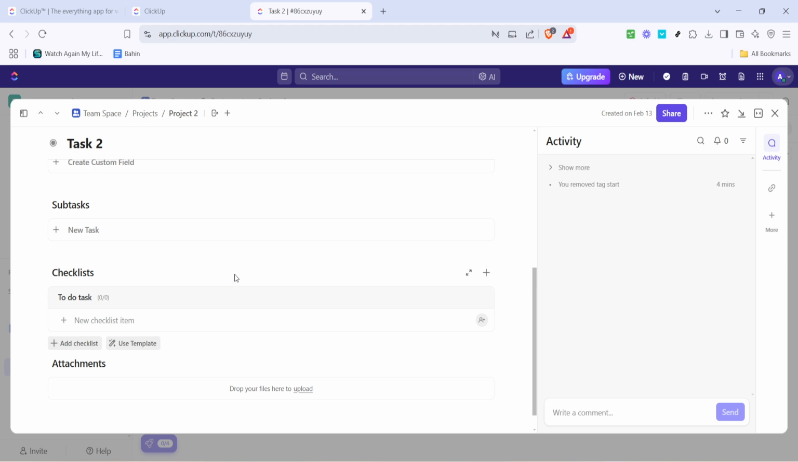With your checklist named, go ahead and type out all the tasks or subtasks you want included. Ensure they are clear and actionable. ClickUp allows you to add as many items as you need. This is perfect for breaking complex tasks into manageable parts. Take advantage of this to detail each step necessary for your task completion.